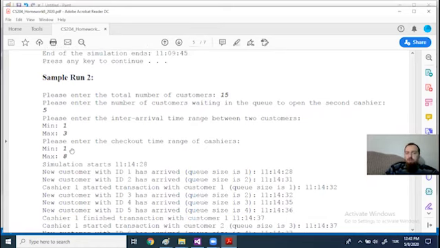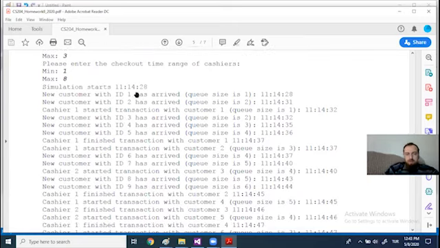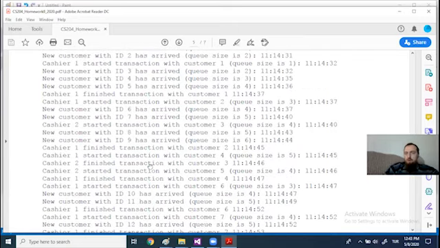And there's the checkout time for cashiers. When the cashier starts to process a customer, it needs time to process it. And the processing time is between 1 and 8 milliseconds. This is also going to be something random, and you're going to use the random function that I just explained. And this is a sample run of it.